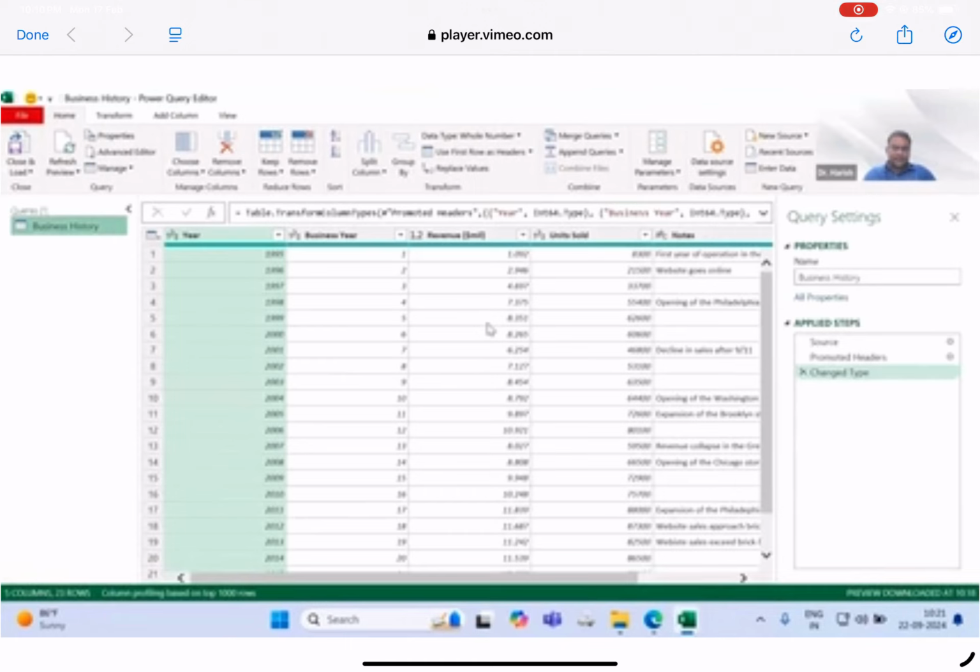Right now, my first business query here is business history. Another thing here is important. If you are able to see this 1, 2, 3, this is the data type: business year, revenue that is given in dollars, units sold, and ABC notes, which means text. We need to check whether, in case of the date format, it should be a date. But by default, the data type is correct in this.